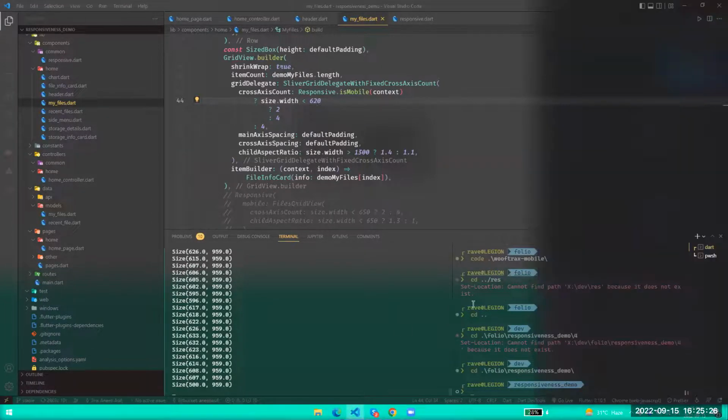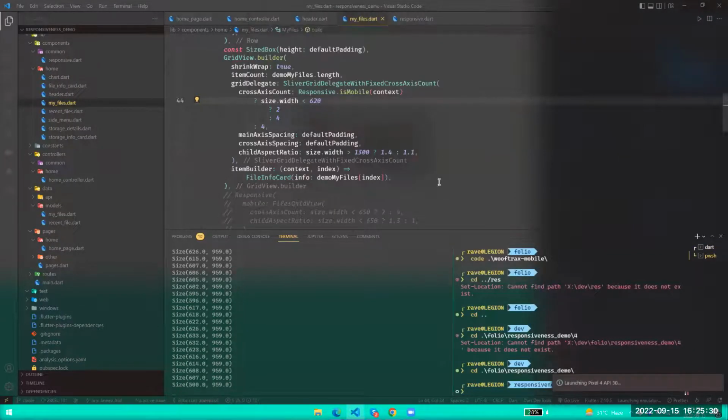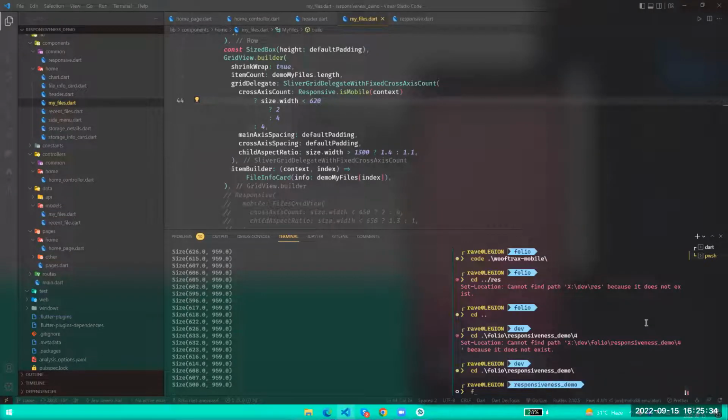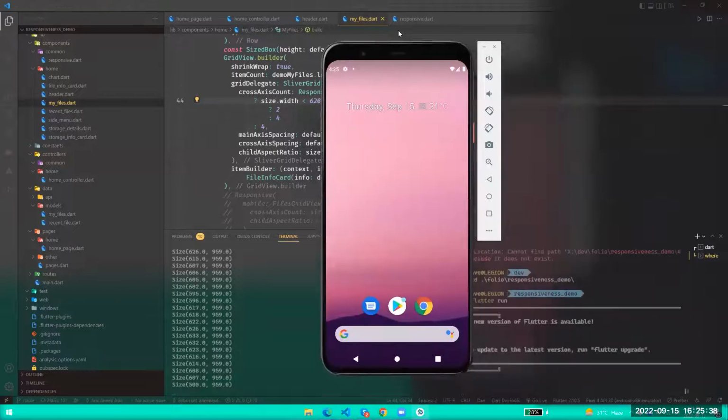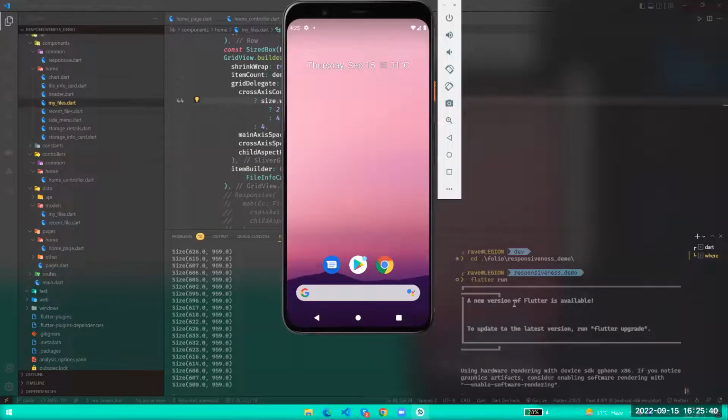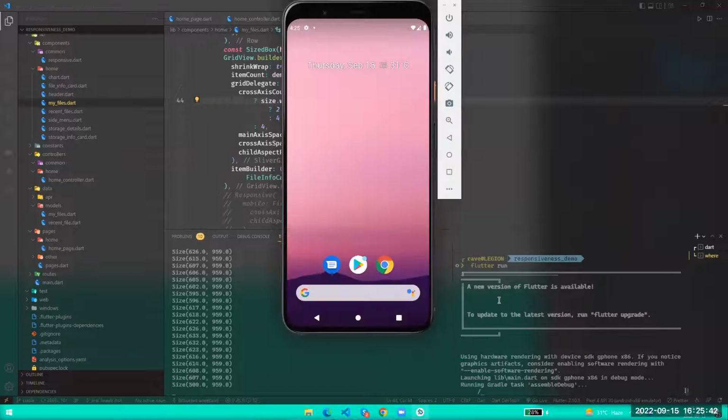I just want to do one last thing, is I want to show it on an actual device. So let's just boot up our emulator. This might take a bit.